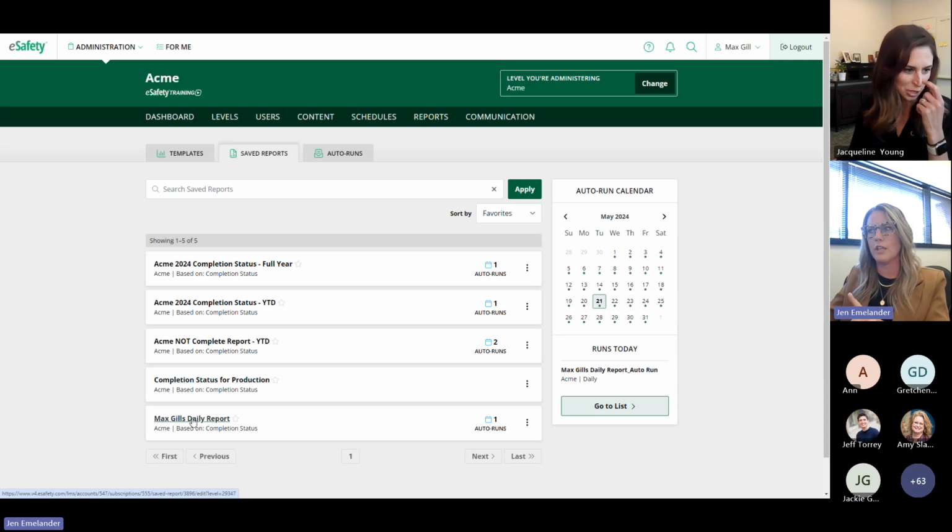So you could change this base report. The saved reports are kind of like a base report. You could make a change to this, and all the auto runs that are attached to it are going to automatically update the next time that runs to show that new information, which is really, really cool.